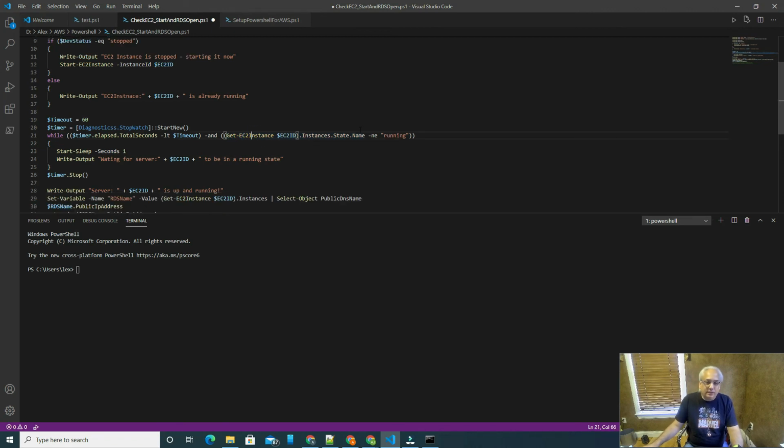So we're checking this now, and we're saying, is it not equal to running? Well, if it's not equal to running, and the timer is less than the timeout, we're going to enter this loop here. We're going to start sleep. This is your old processing time waiting. I want to wait, so I'm waiting for a second. And then we're writing output, waiting for server, and there's my EC2 ID, to be in a running state.